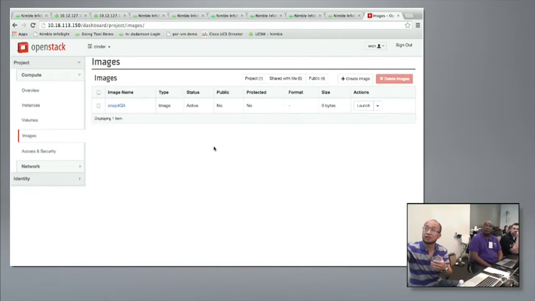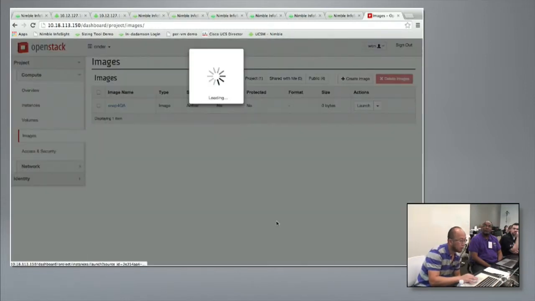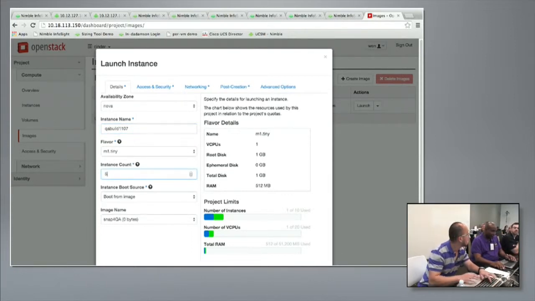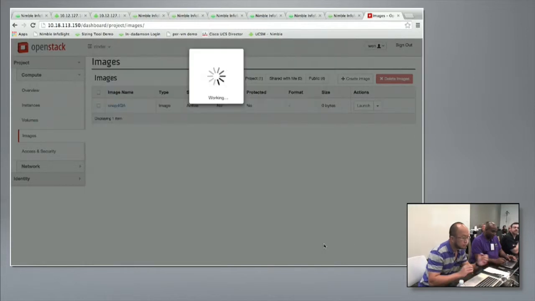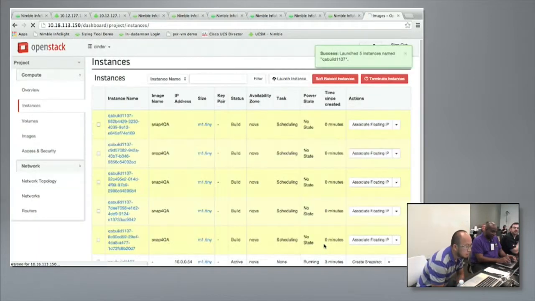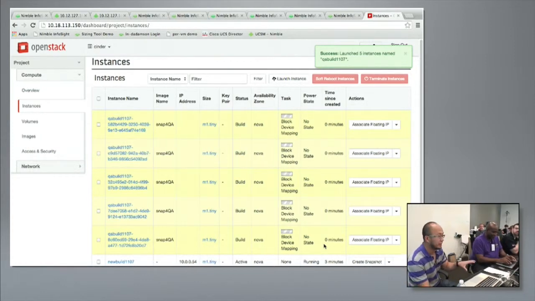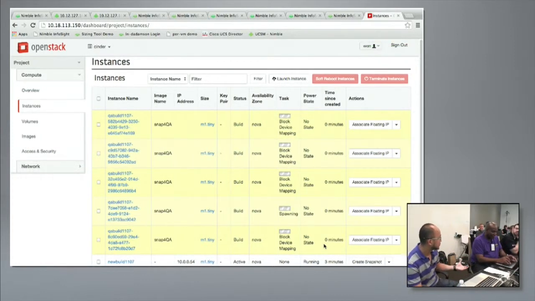So when the QA team logs in here, I can say launch and call it, I'm the QA guy. So build 1107. Let's say I want 5 of these copies to do massive testing. And that's it. In the UI, it looks like it's creating 5 virtual machines. And underneath the covers, we are leveraging Cinder integration to offload the cloning of these virtual machines into the array.